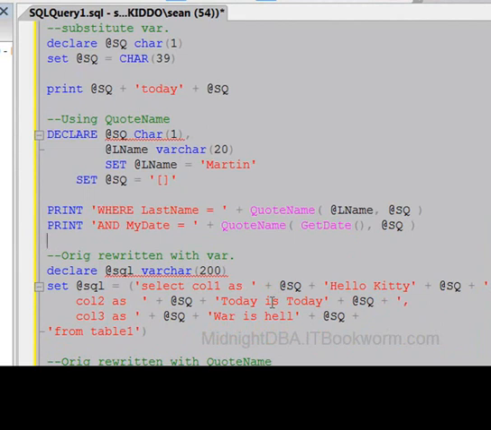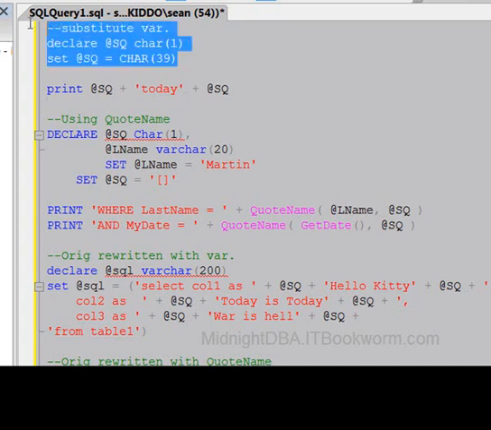Now, of course, one of the things that you'll like about this is that you can turn that into a function call, right? You can turn this functionality into a function call and save the function in your database, so you don't have to do the declare and the set statement every single time. But it's usually not that big of a deal.